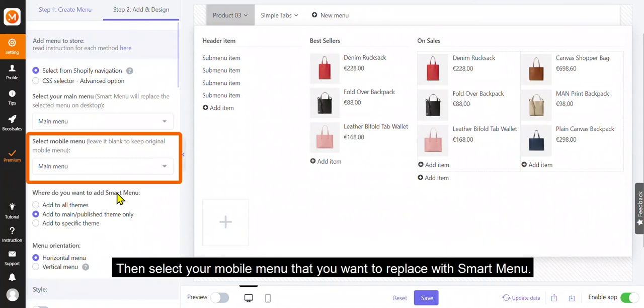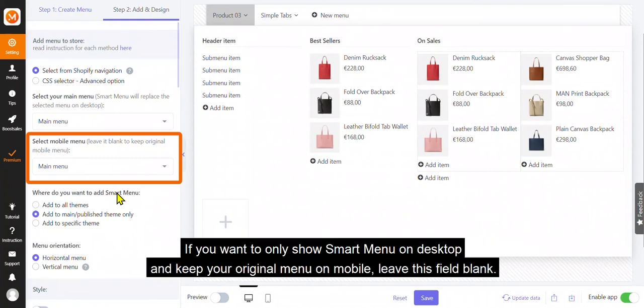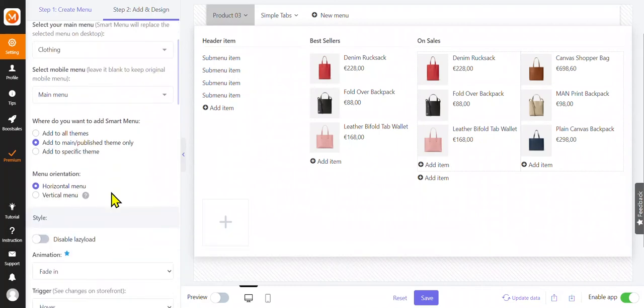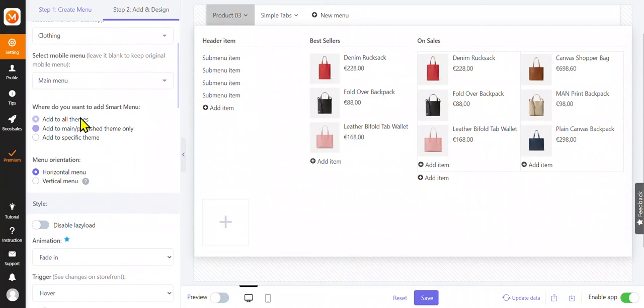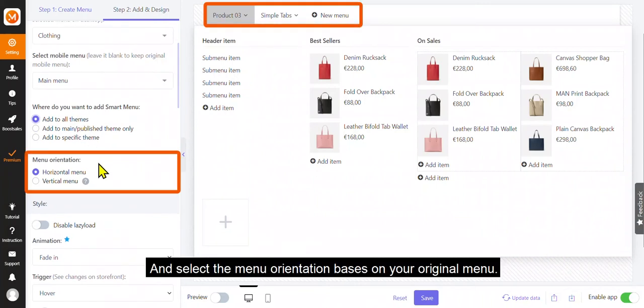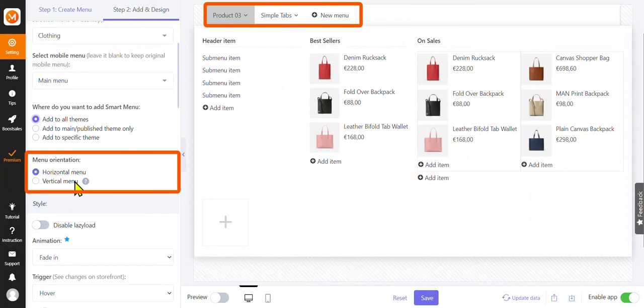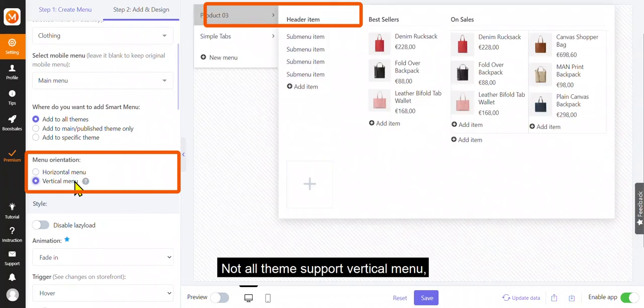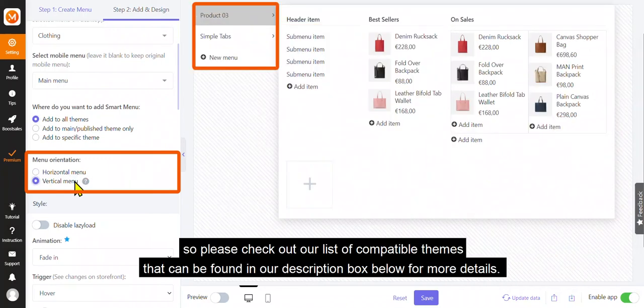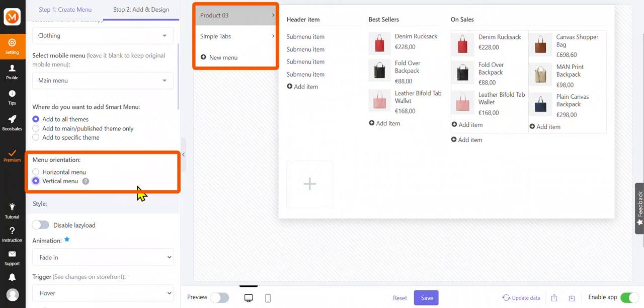Then select the mobile menu that you want to replace with Smart Menu. If you want to only show Smart Menu on desktop and keep your original menu on mobile, leave this field blank. And select the menu orientation based on your original menu. Not all themes support vertical menus, so please check out our list of compatible themes that can be found in our description box below for more details.